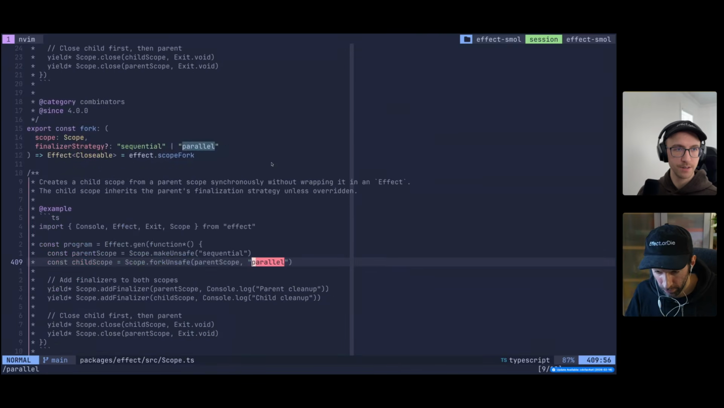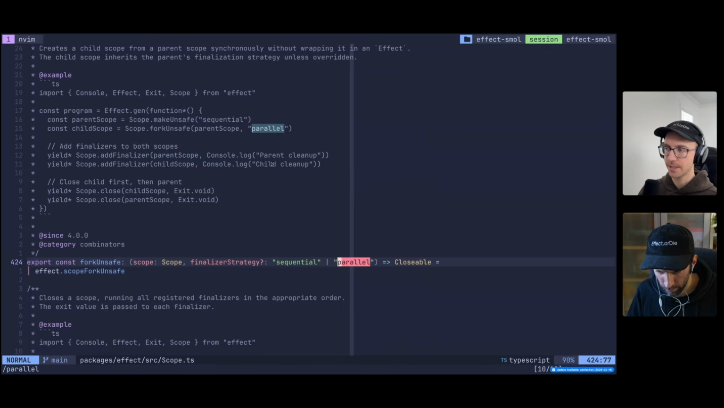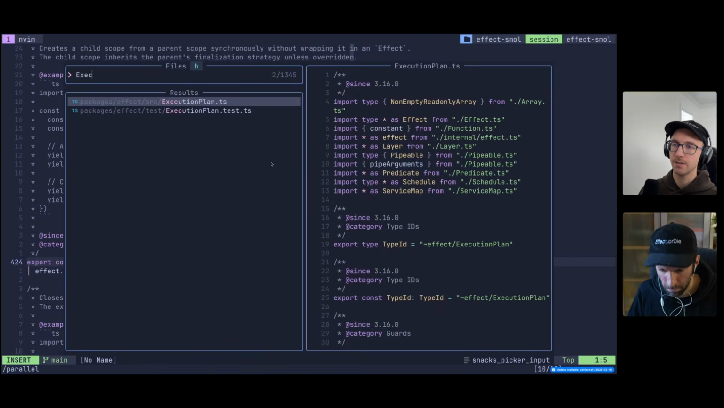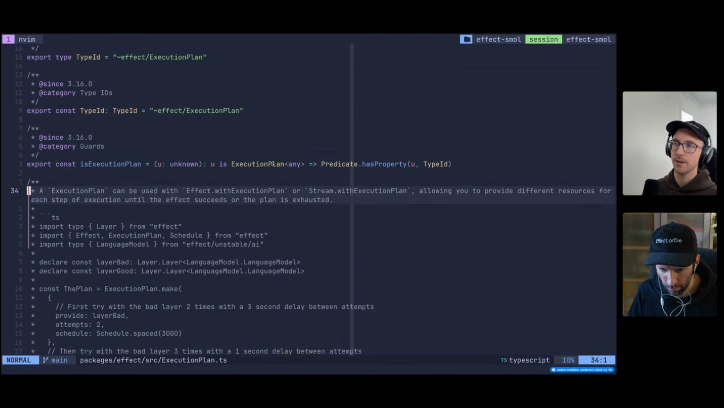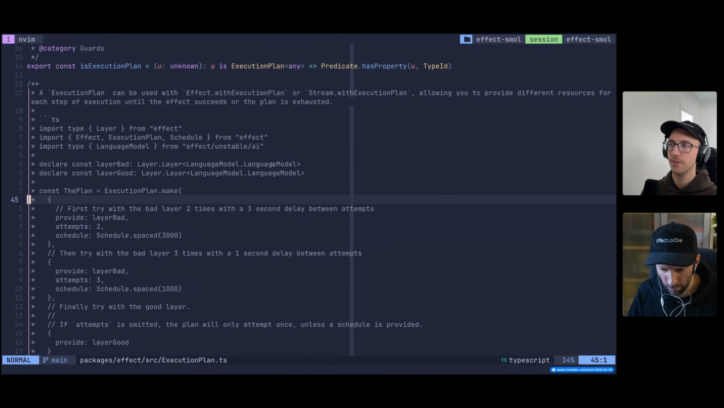There was a question also. I want to finish this one. Execution plan is a module that we introduced to allow you to create a plan for what services you want a program to run with. The concrete use case we had for this was the AI module, but it can be used with other ones. The idea is that a plan has many steps.